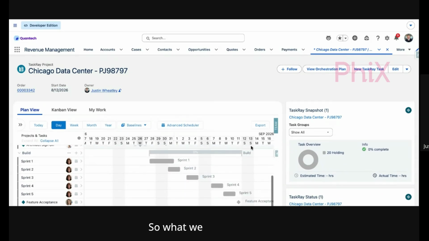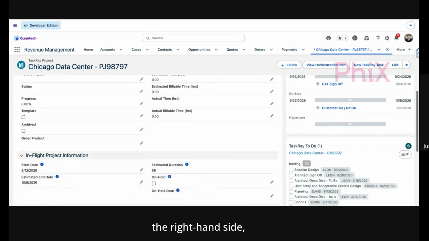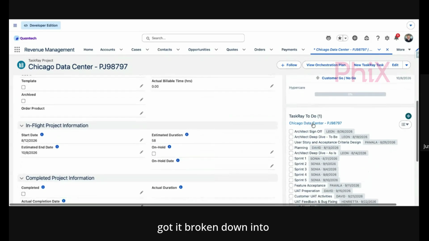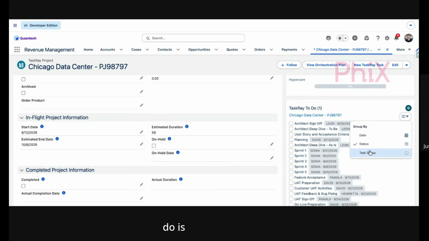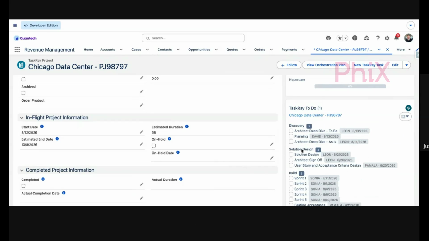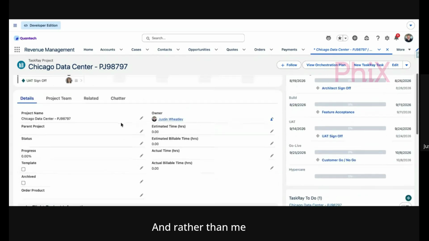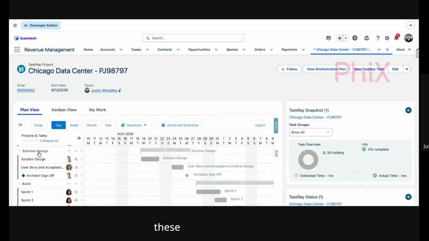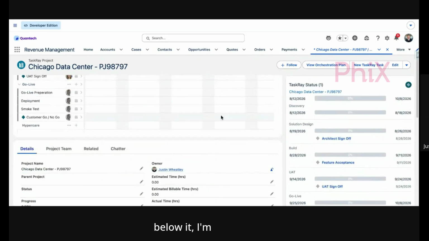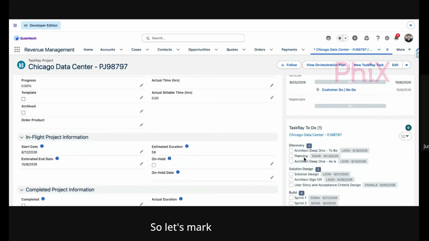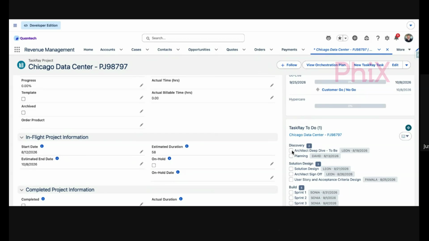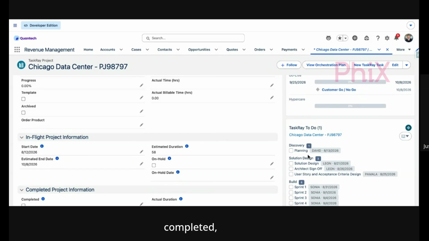So what we also can see on the right-hand side, we've got it broken down into kind of tasks and activities. So what I'm going to do is I'm just going to sort this by task group. And rather than me going into each single one of these and all of the tasks below it, I'm just going to update it on the actual tasks. So let's mark our architect deep dive as complete. Then our 2B has been completed. And then finally, we'll go for planning.